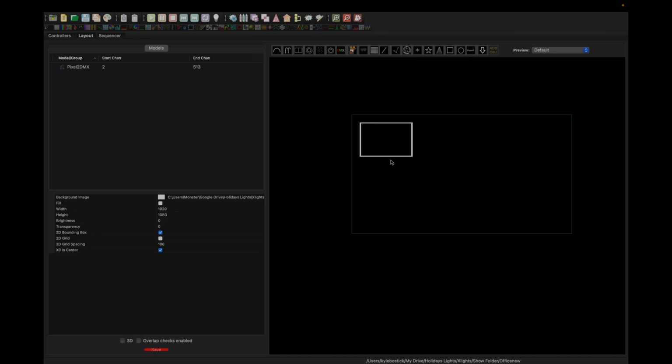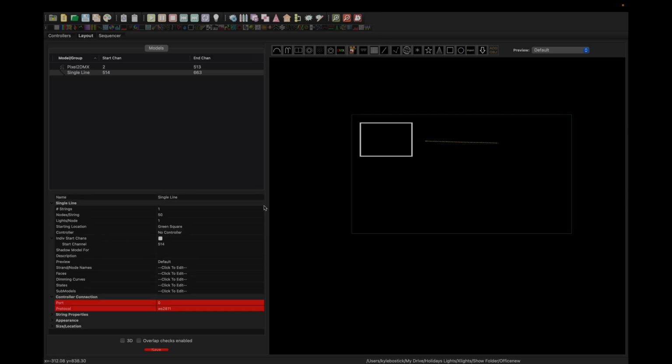From here, you can add any additional props that you may need. We are going to add our single line of pixels. I'm using 100, so I'll change that. This does not have to be a single line of pixels. It could be a tombstone, a candy cane, any pixel prop that you have.